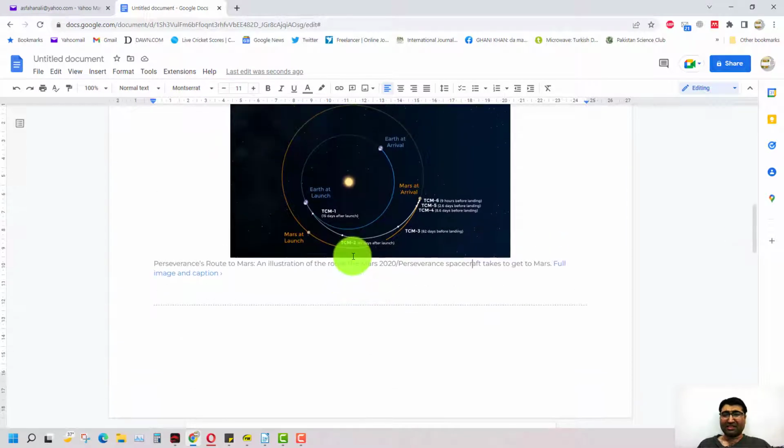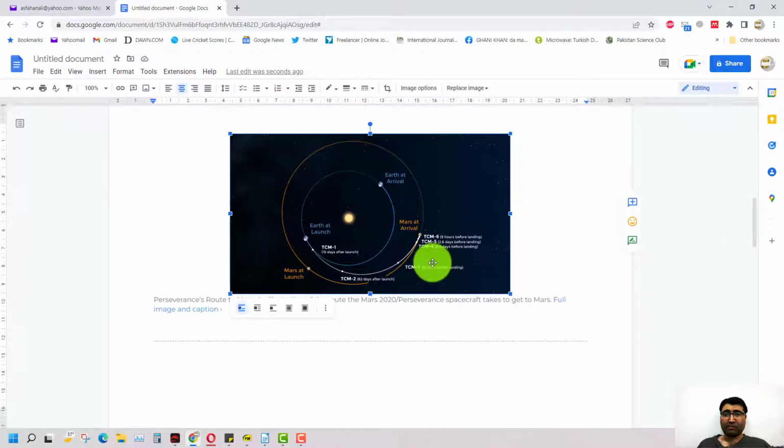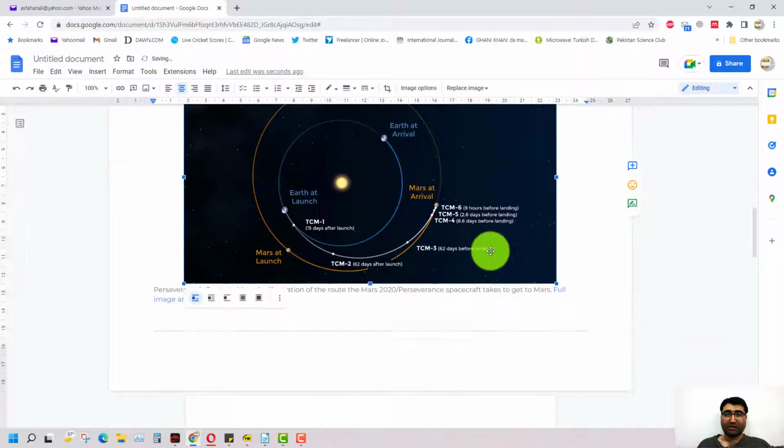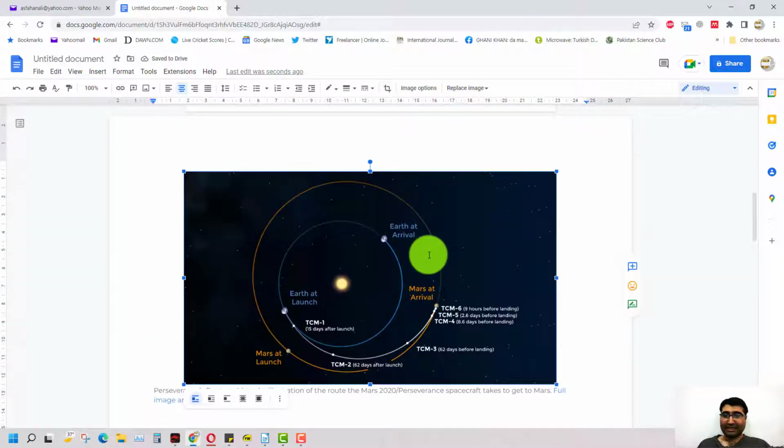So this is a very simple, very easy trick. Now you can just give it sizes as you may please and increase it as per the landscape. So this is it guys.